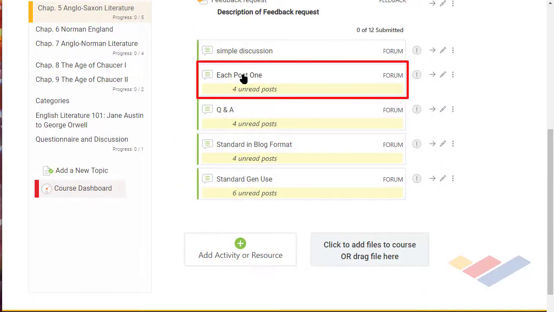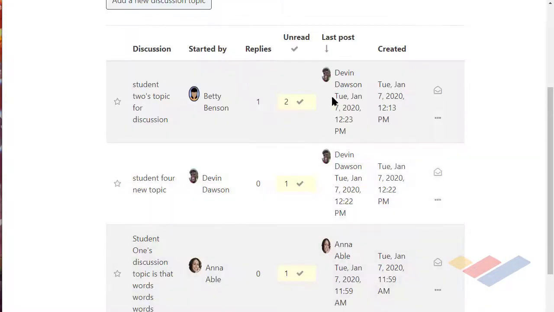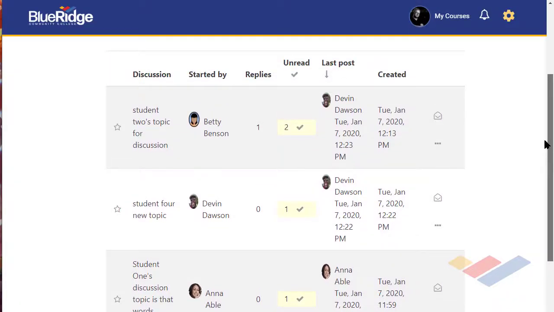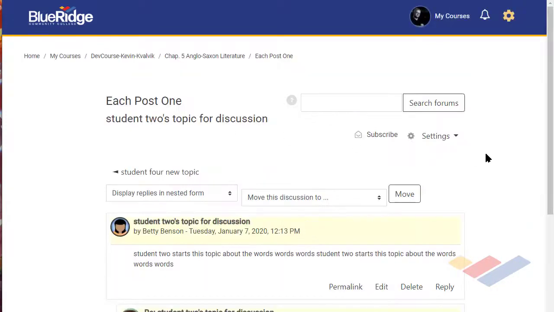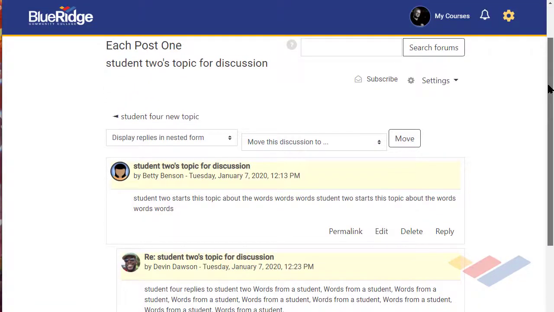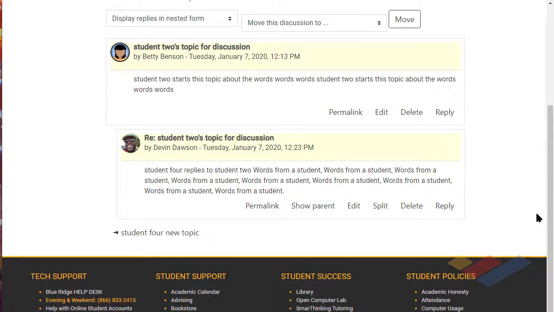The next type we're going to look at is each person posts one discussion. Now this is that every student gets to basically make their own topic, and then other individuals can respond to the topic. This can turn into a bit of a free-for-all, where everyone's sort of making something up and they're all just randomly replying to one another, and it is not as directed, so I would use this sparingly.